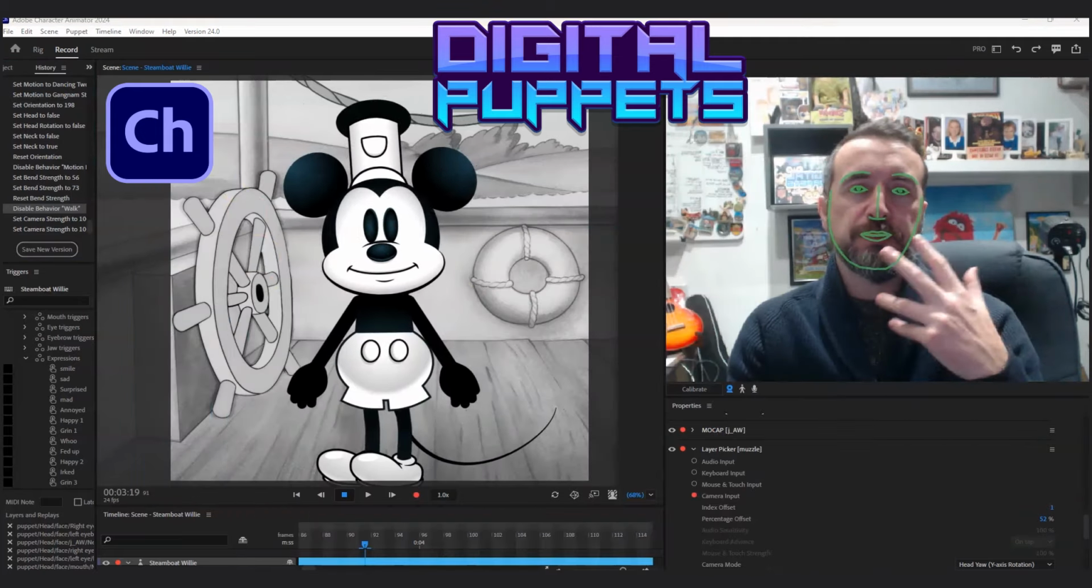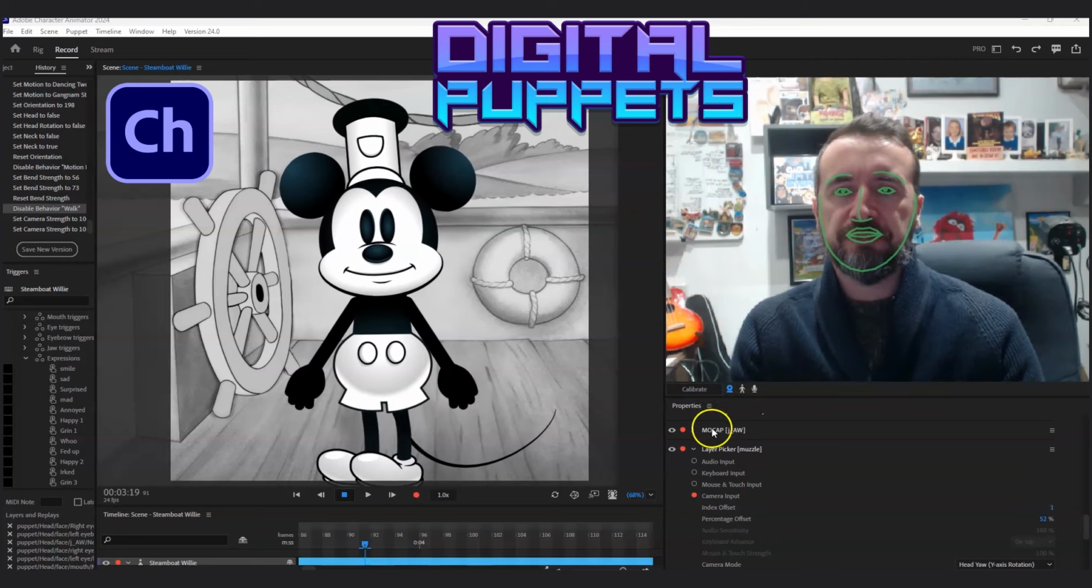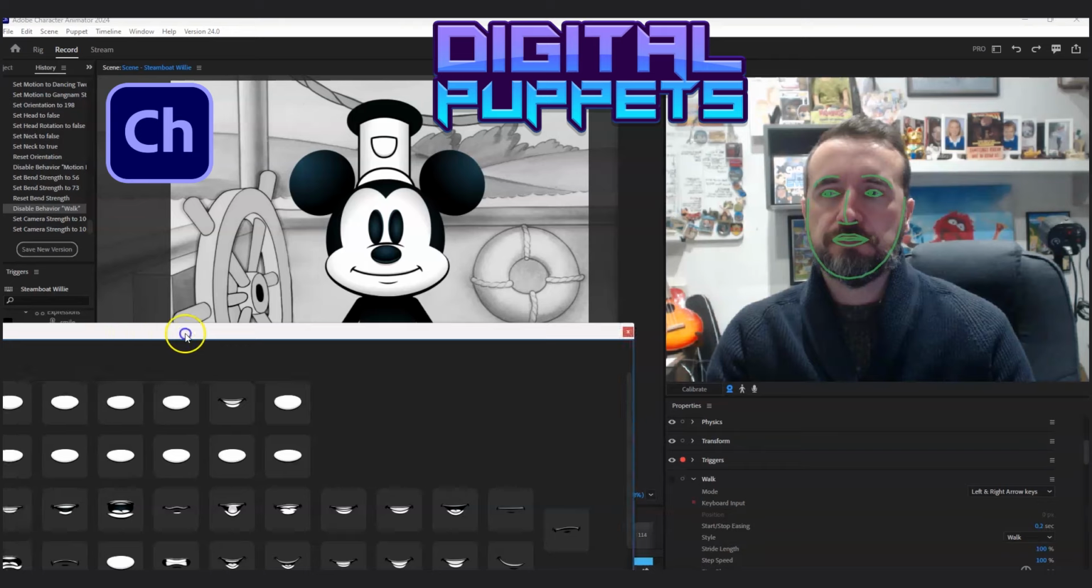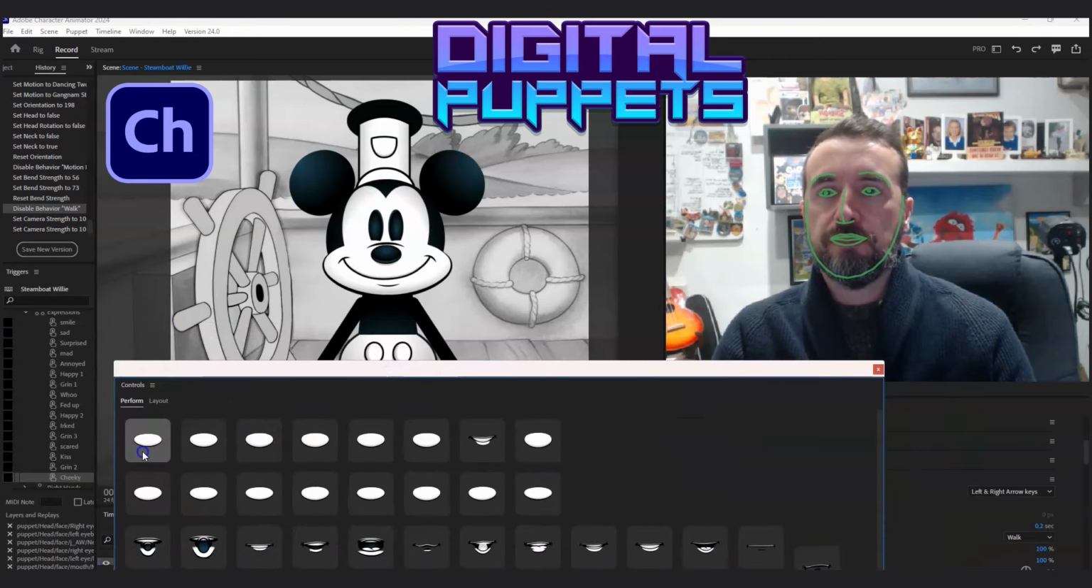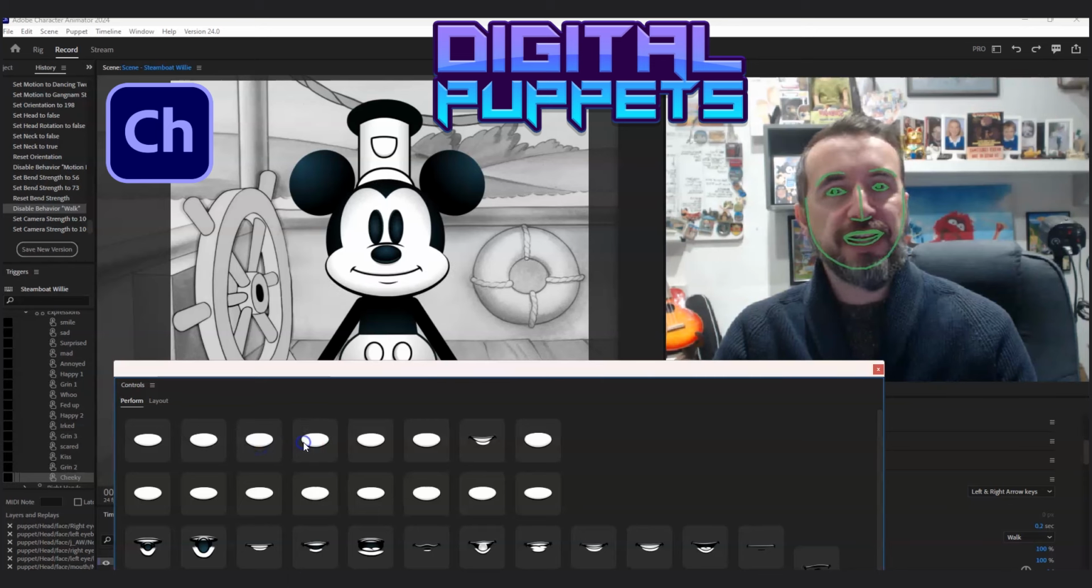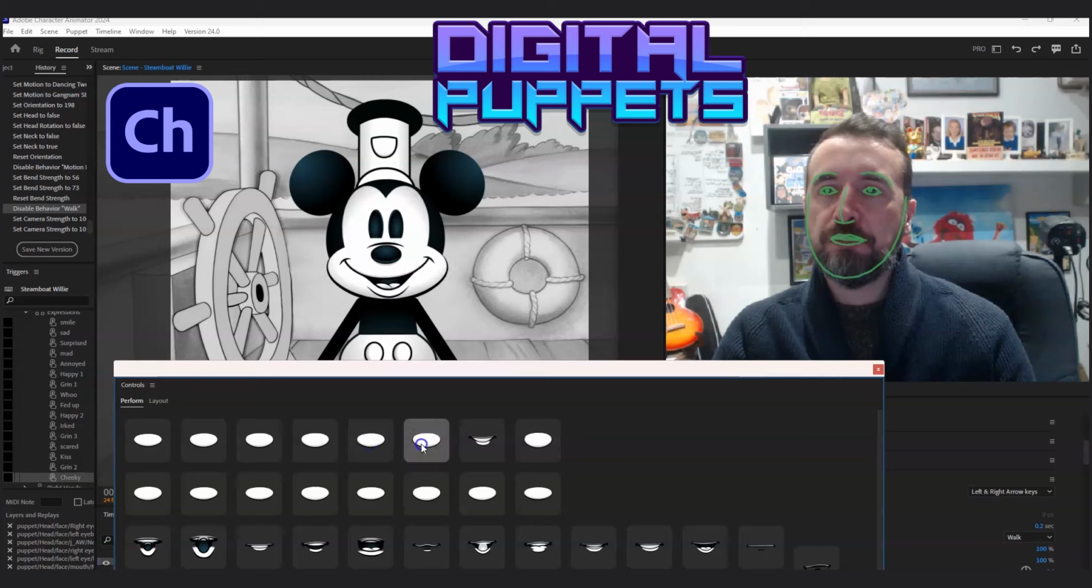So let's have a look at some of these. In fact, let's just turn off the motion capture. Right, so we've got a smile, sad face, surprise, angry Steamboat Willy, fed up, another happy face, cheesy face, scared face, kissy face, cheesy grin face, cheeky smile, surprise, fed up, happy, angry, and a big smile.